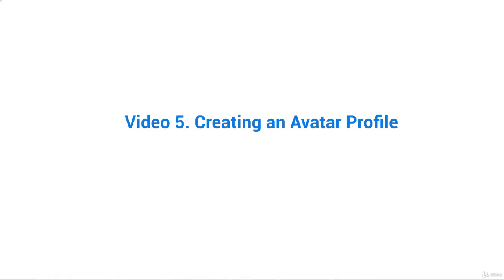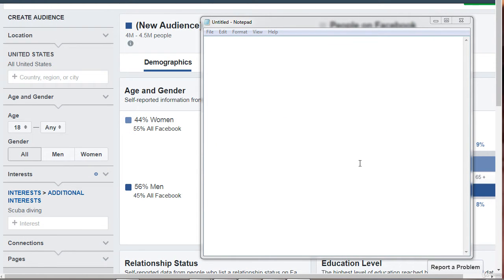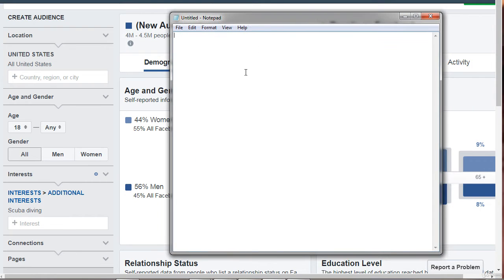So essentially what we're doing here is we're taking all the data that we did in the previous video and writing it all down. Okay, so what I want you to do is simply pull out a piece of paper or a notepad, whatever makes you feel like you're organizing, and let's jot things down. So like I said earlier, this is not set in stone. It's just giving you a better idea of who you could be targeting.